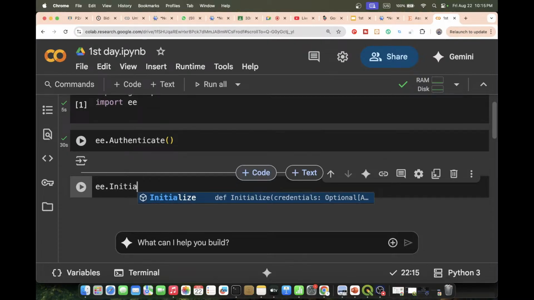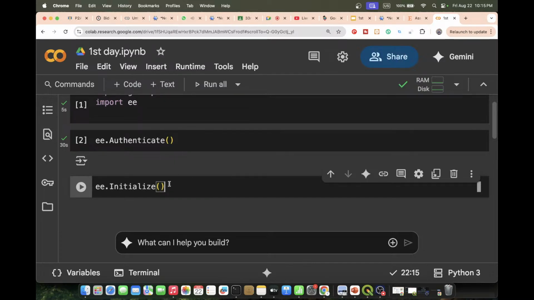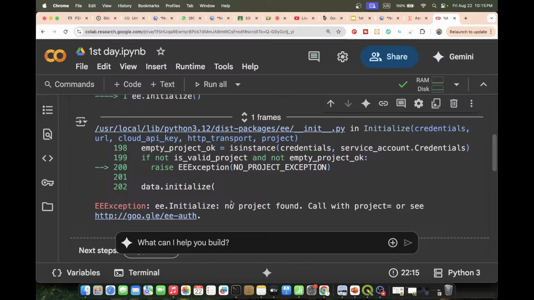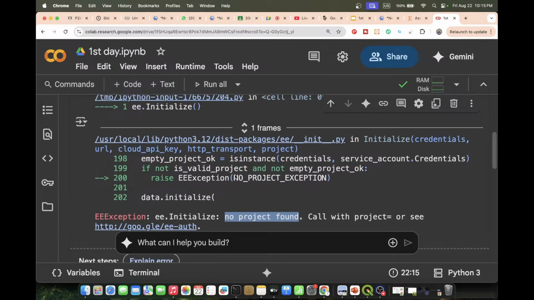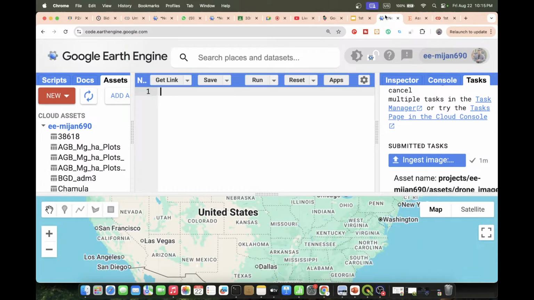Now ee dot Initialize. In initialize, we need to put the credential. Previously it was not mandatory, but at present it is mandatory. All users must have a cloud project. You can see it shows that no project found, so that's why we face this type of problem. We need to define the cloud project, and we can get it from here. This is my cloud project name. Without this cloud project, we cannot run Google Earth Engine in the Python environment.